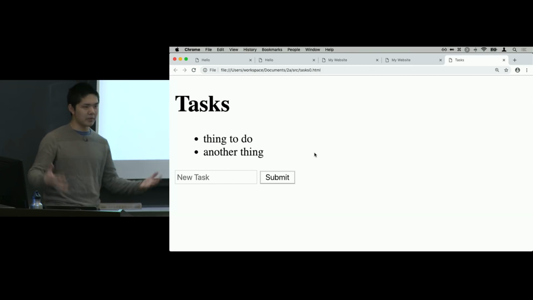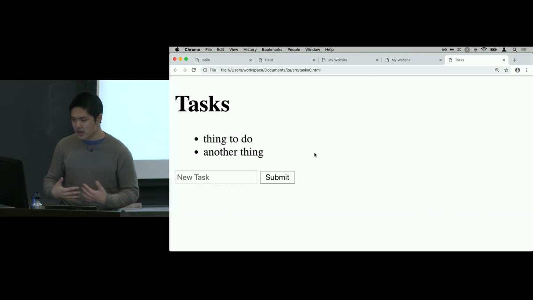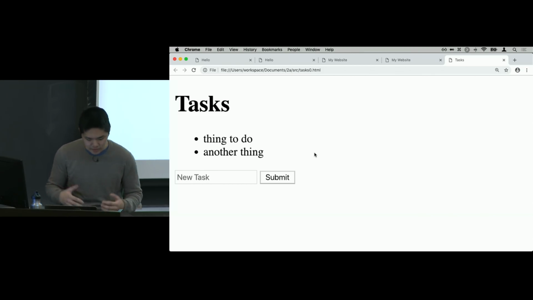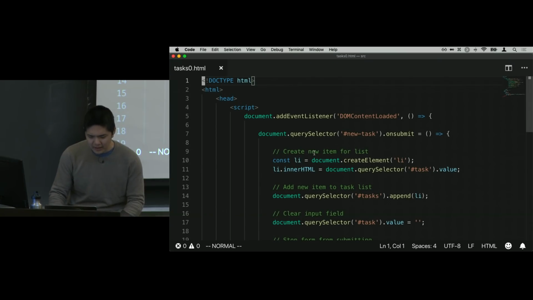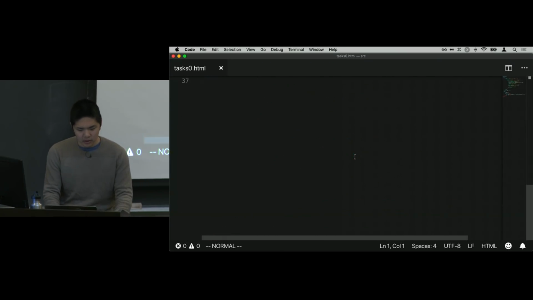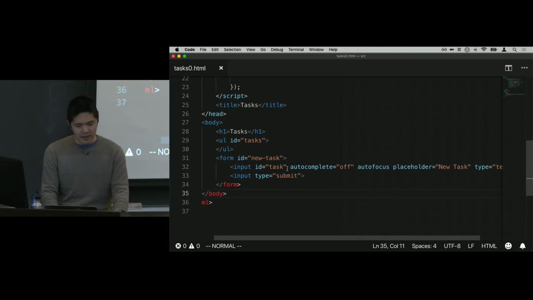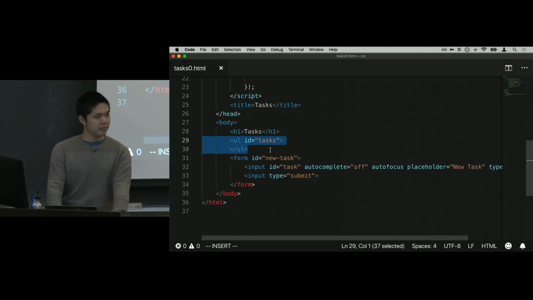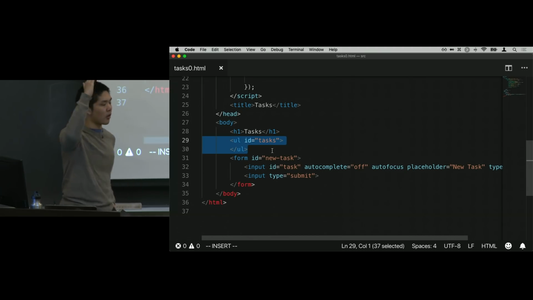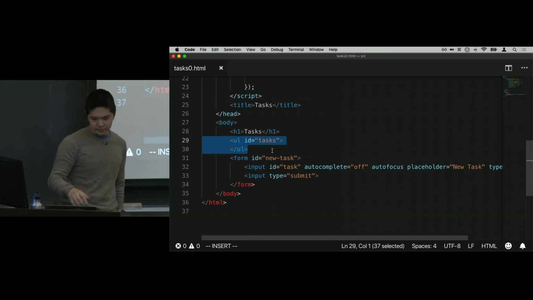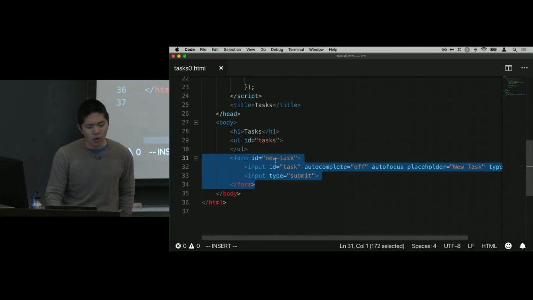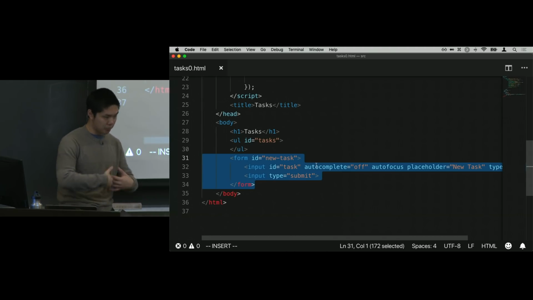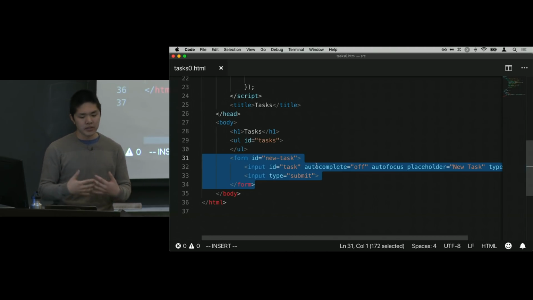I type things, it manipulates the DOM, it updates the contents of the page in response to whatever it is that I'm doing. And so how exactly is this working? Inside of the body of the page, I have an unordered list called tasks that's just going to maintain that list of all of the tasks that I currently have. And then I have a form where I can type in a new task and press submit in order to submit that form to do something.